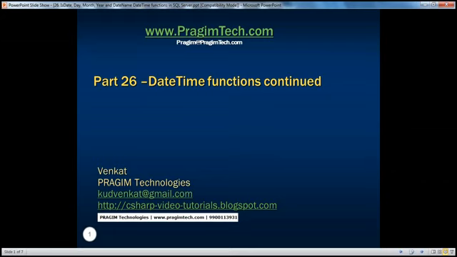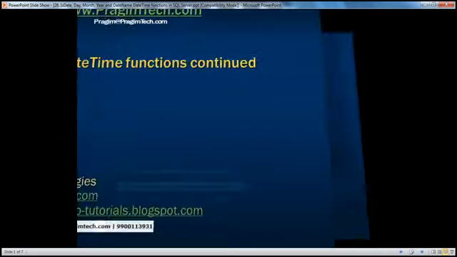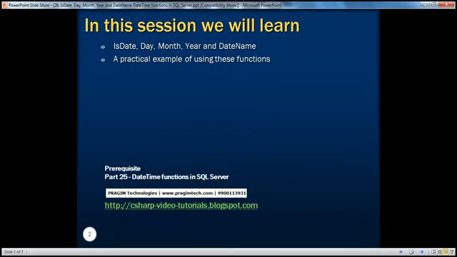I'm Venkat. This is part 26 of SQL Server. In this session, we'll learn about a few more date and time functions that are available. Specifically, we'll be talking about IsDate, day, month, year, and DateName functions. And finally, we'll look at a practical example of using all these functions together.